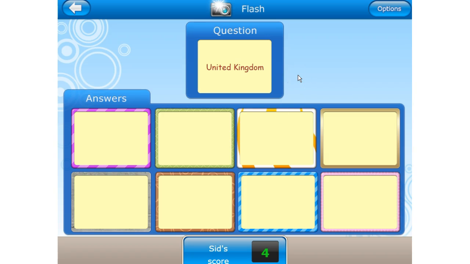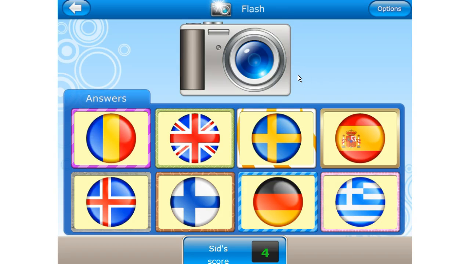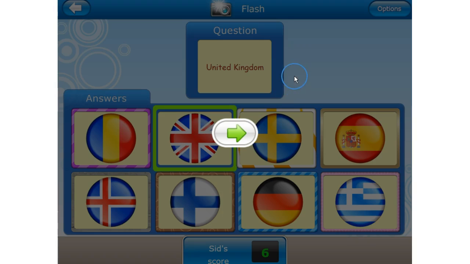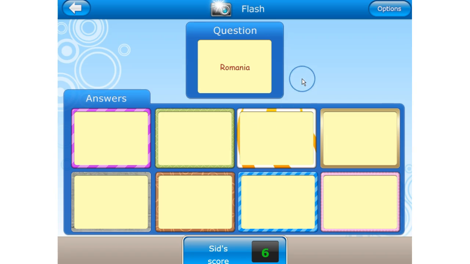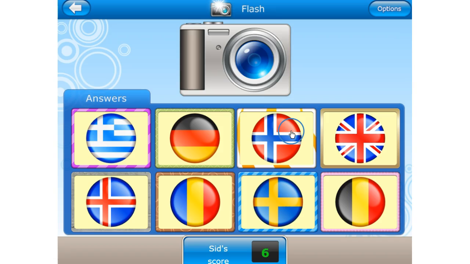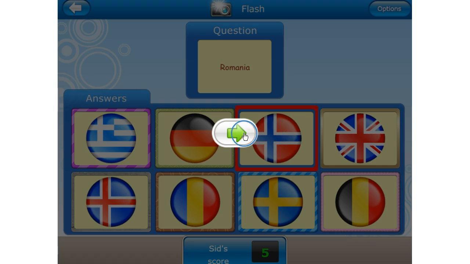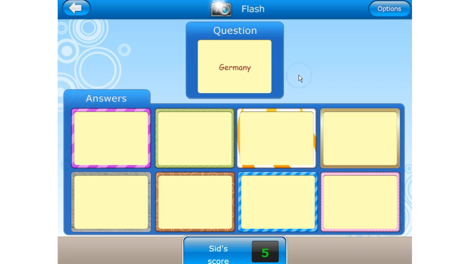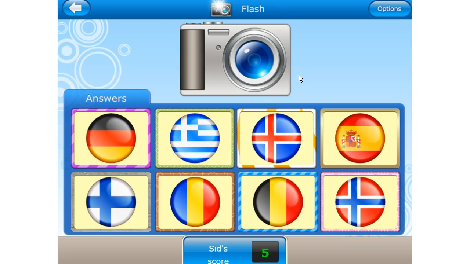This game is also tracking in the background. It will present each question once. If the user answers it correctly, then that question will not appear again. If the user answers it incorrectly, it will continue to appear at random within the other questions until the user answers it correctly, and the game finishes once all questions have been answered correctly. That was a demonstration of the flash game.